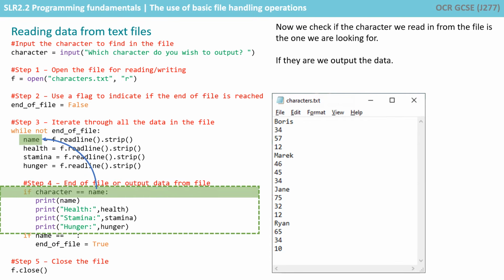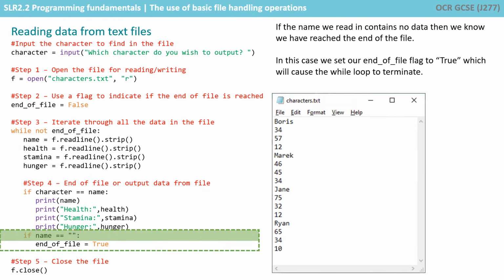We then check if the character we read in from the file is indeed the one we're looking for. So, was the name supplied at the beginning of this program Boris? And if it was, it matches, we then print out the contents of the variables. We've essentially extracted them from the text file, put them into variables which are being held in memory, and then printed the contents of those variables out to the screen. If the name we read in contains no data, then we know we've reached the end of the file.